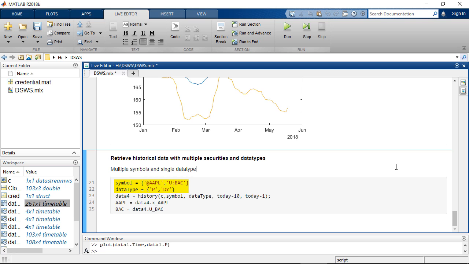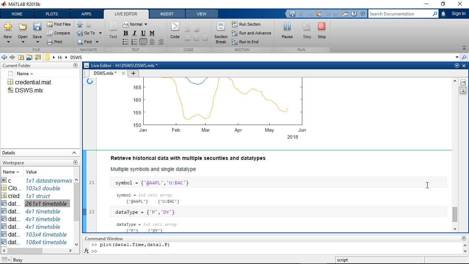Last, if we want to retrieve historical data with multiple securities and data types, we can simply do it by adding multiple symbols and data types. Then use exactly the same code to retrieve all data at once.